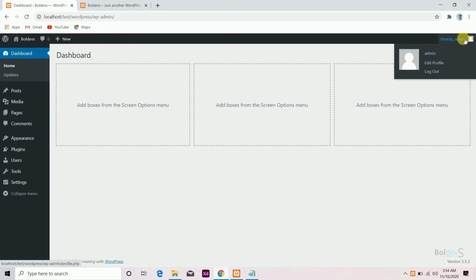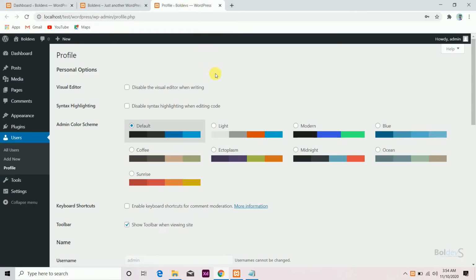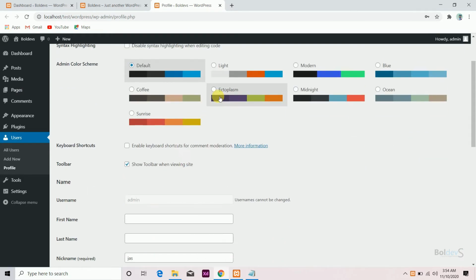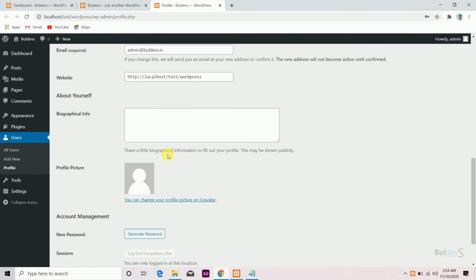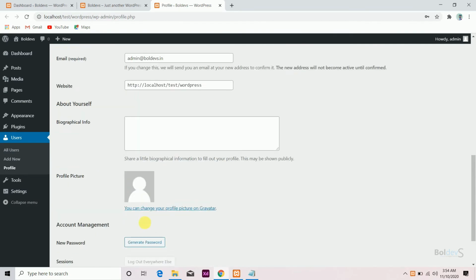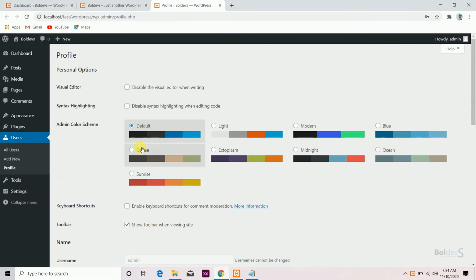Coming to the top right, you can find Howdy, admin. It shows which user is logged in to your WordPress website. You can even set up multiple users and assign roles like editor or admin. Just click on Edit Profile. Here you can see a couple of options which can be personalized for the user. You can even change the WordPress admin dashboard as per your wish, but before exiting, just hit Update Profile so that the changes will be made.